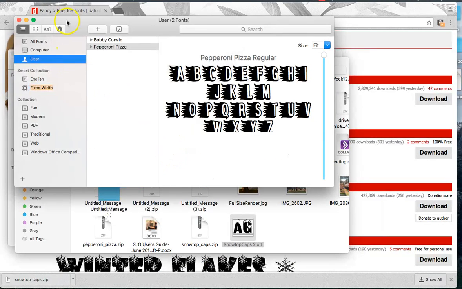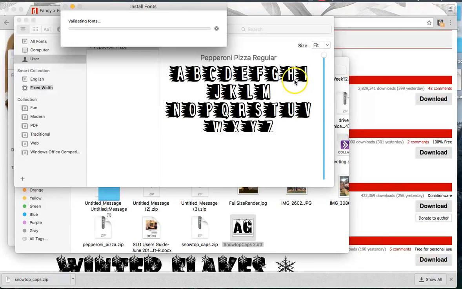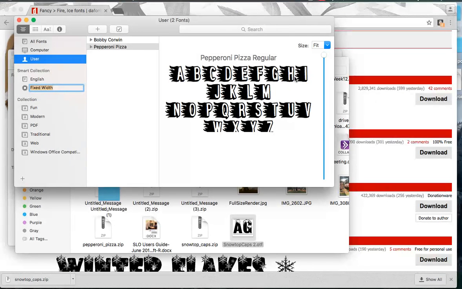And we'll wait for a second, counting fonts. Don't mind pepperoni pizza. I have that on there from something else. Pepperoni pizza is a good one.